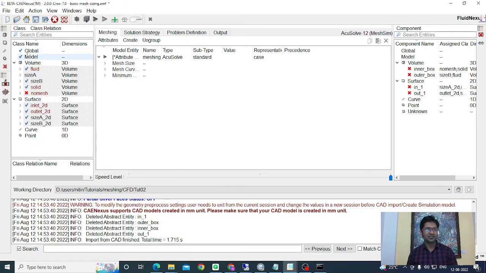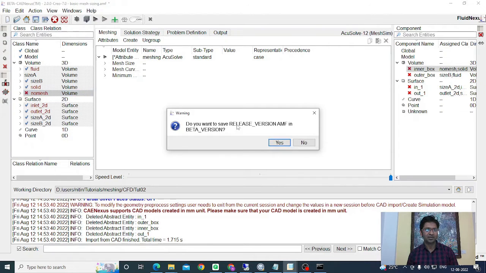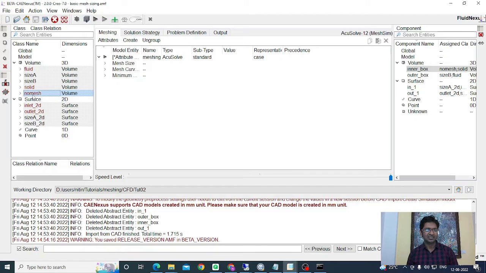You can see here the blue ticks, all of you know that it means the classes are present in my abstract model file as well as in my CAD model. Whereas the class with the red cross means this class was not present in my abstract model file, whereas it is present in my CAD model. This is the class that we will be using for specifying the no mesh attribute. I'll first save the abstract model file and then use this class, that is no mesh, to specify the no mesh attribute.